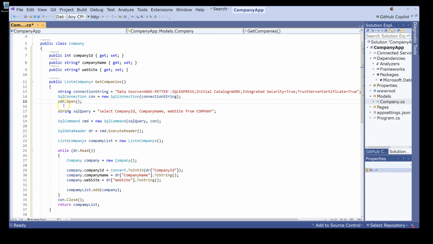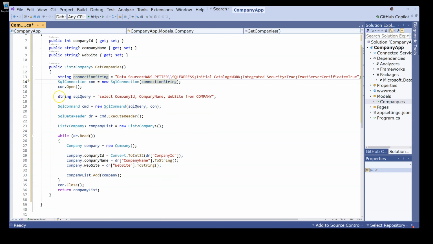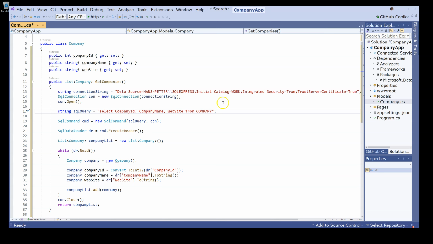There are lots of methods, etc. that are built into this NuGet package we just installed. So we basically just create a new SQL connection using this connection string. And here we specify a query, where we specify what we want to retrieve from the database. I just use this basic SQL query: select CompanyID, CompanyName, and Website from Company. And then later we will put these values from the database into these properties, CompanyID, CompanyName, and Website.